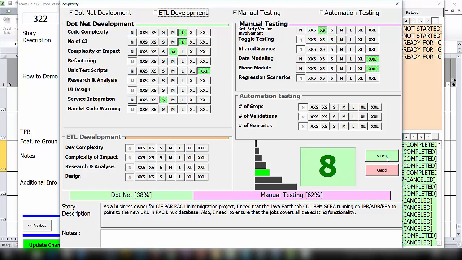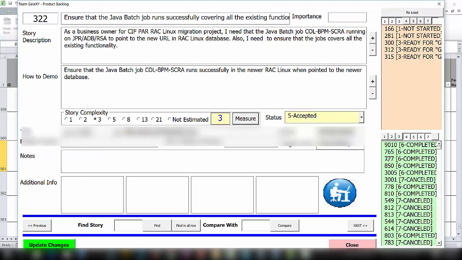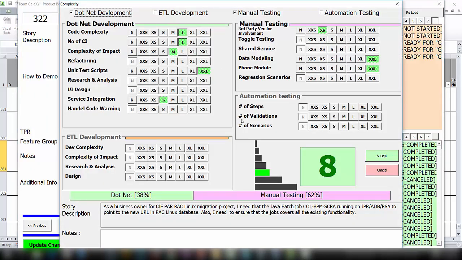Now I can say I'm accepting this story, click on accept, and this is how it is marked. Later, if I want to see how it was estimated, I can click on that. It shows what we checked last time.